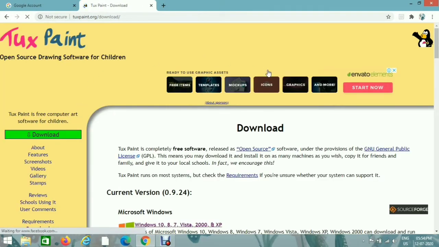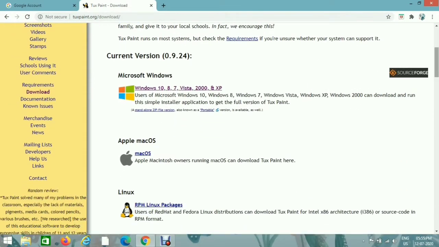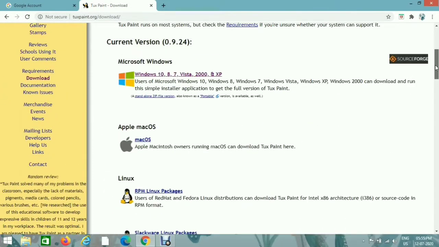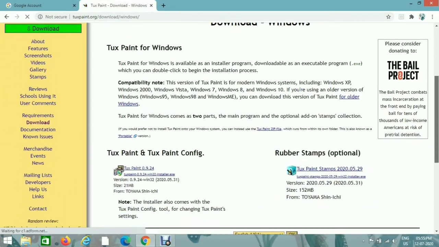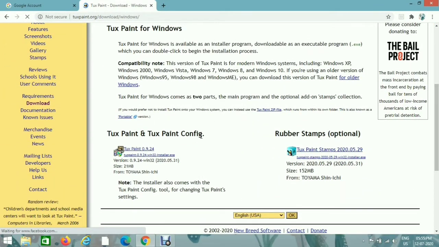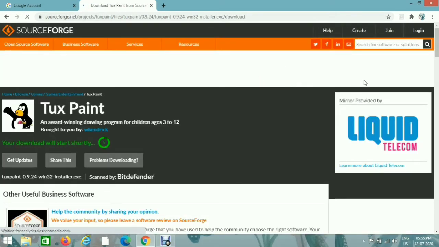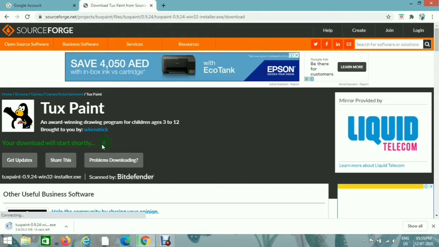Now you can see all the versions for all the operating systems. Now if you are Windows, select Windows. So you can see TextPaint and TextPaint config. Select the file. Now you can see that your download will start shortly. Now your file will be automatically downloaded. Yes, it has started downloading.